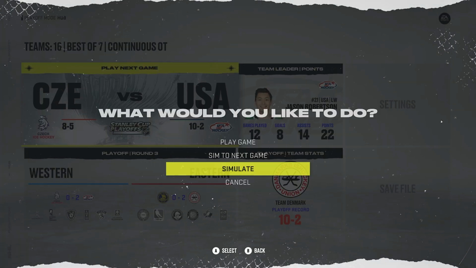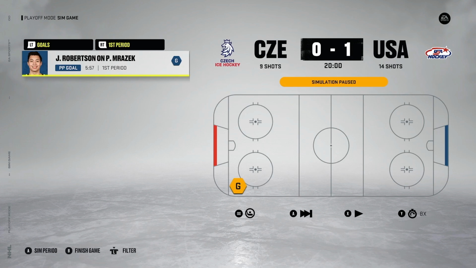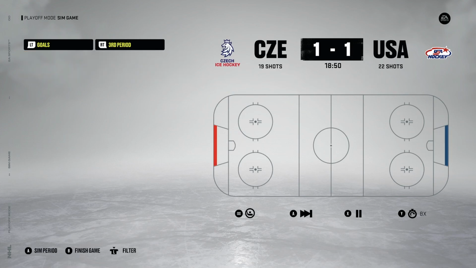We go back to the Czechs and the Americans. Game 3, 2-0 for the Americans in the series. First period, 1-0. Jason Robertson again, this time on the power play. Second period, 1-1. Dominic Kubalik ties it.